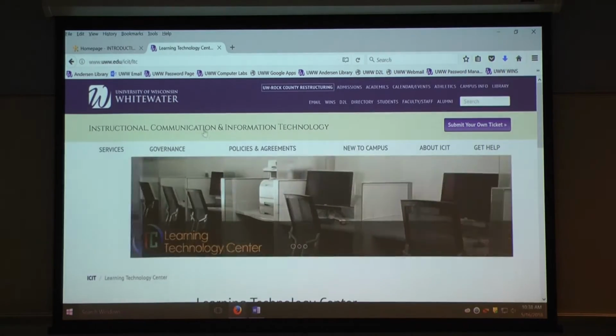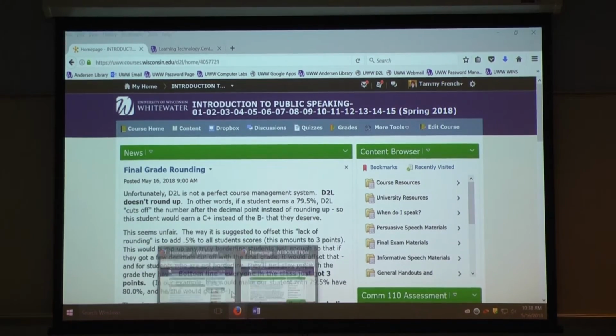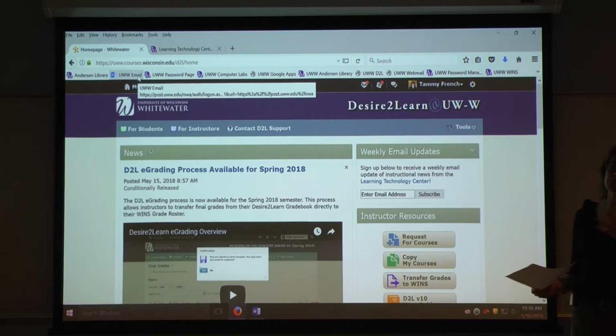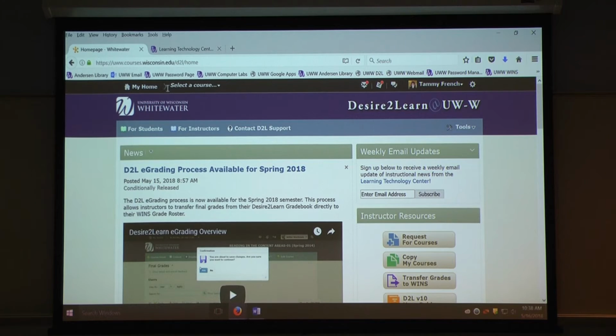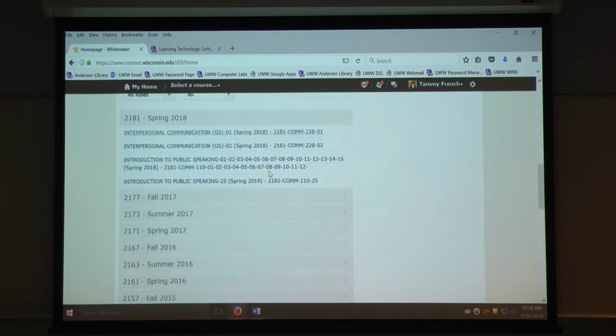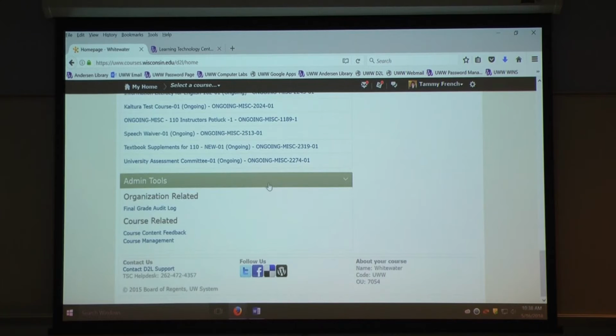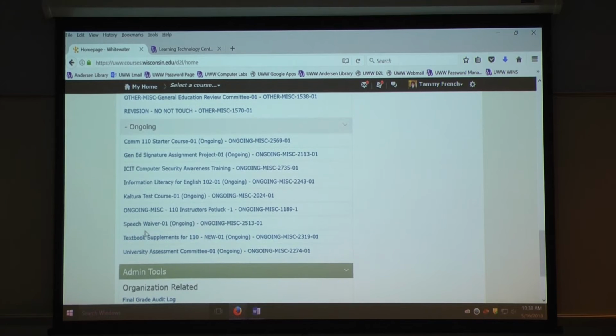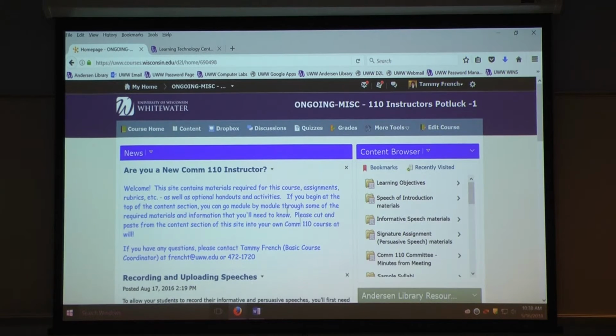All right, so let me go back to here. The first thing I wanted to do, and again, this is for some of you that perhaps don't teach Com 110 very regularly, but I just wanted to show you where the Com 110 potluck site is. It's way at the bottom. You probably have a category called ongoing. You may or may not have a bunch of stuff in there, but we've got one that's called ongoing instructors potluck. And if you look for the word potluck and click on that, that's where we have a lot of materials for Com 110.